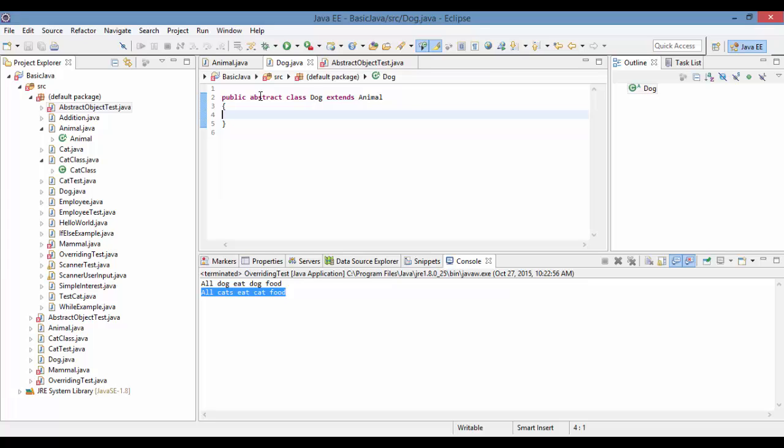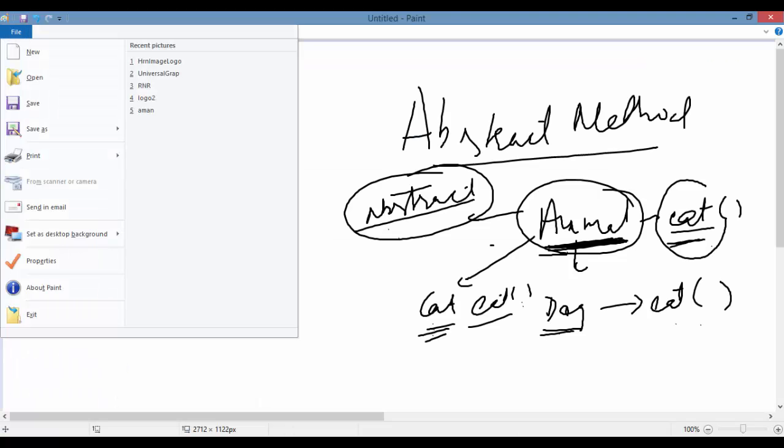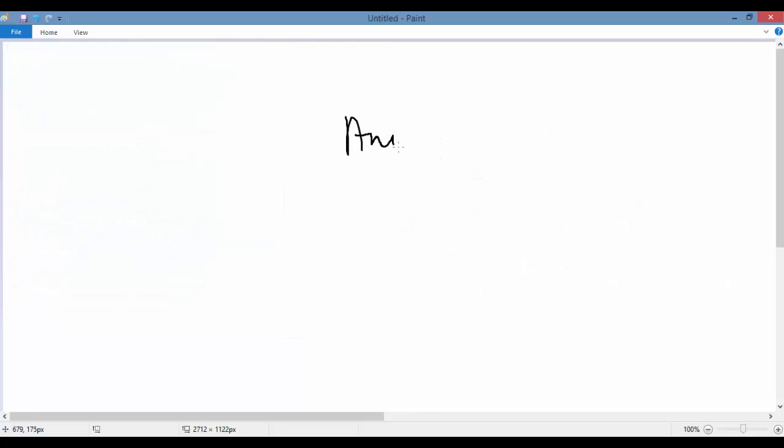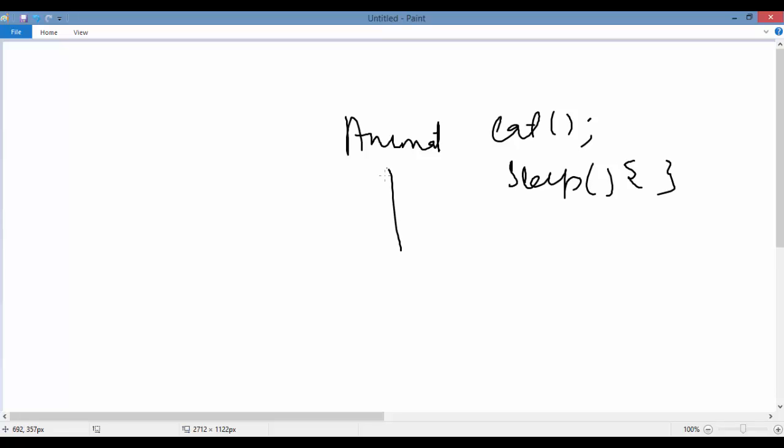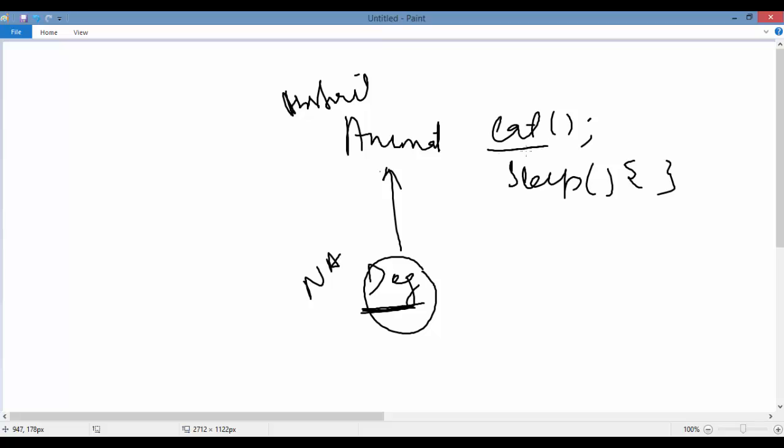So here in the Animal class, let's just draw what I have done. In the Animal class, I have created an eat method and a sleep method. The eat method is abstract, so it is ending with a semicolon. And there is a Dog class which extends from this Animal class. It is the responsibility of the Dog class, because it's a non-abstract class, whereas Animal is an abstract class, to provide the definition or implementation for the eat method.